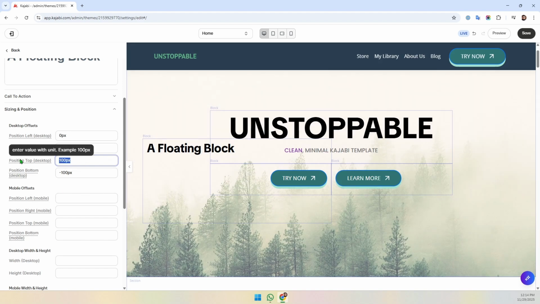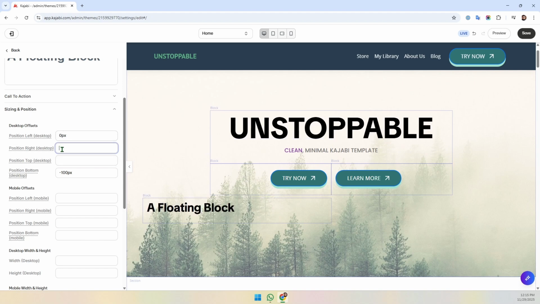So when you use left or right, then you need to use only one value here. So if you want to move this to right, just remove the left value and use 0 to the right. Okay. And this is how it actually works.